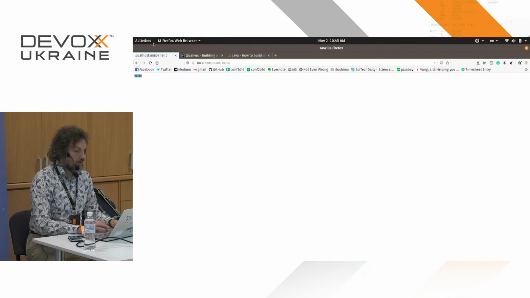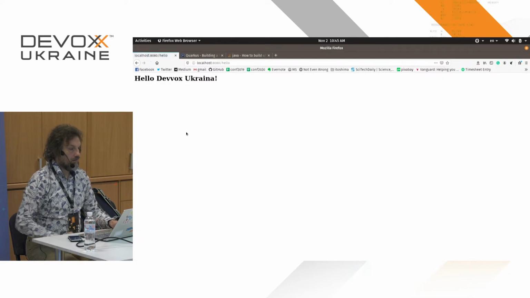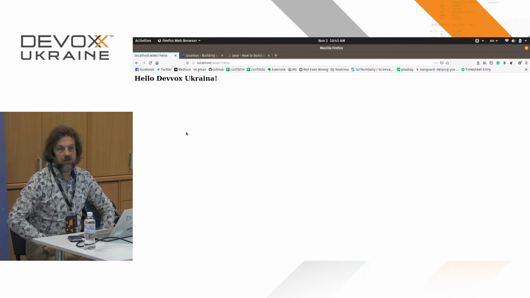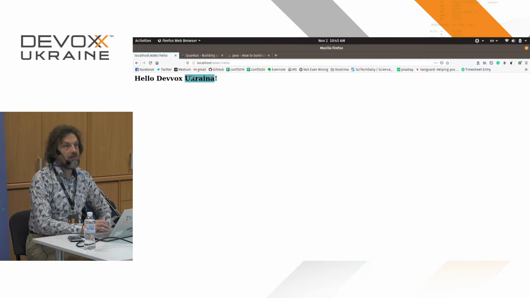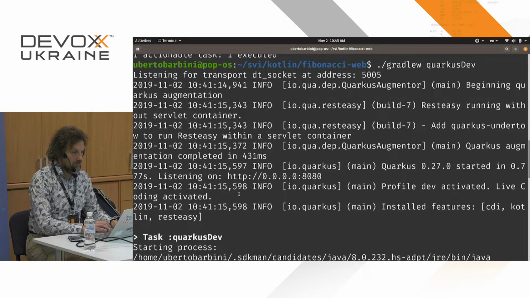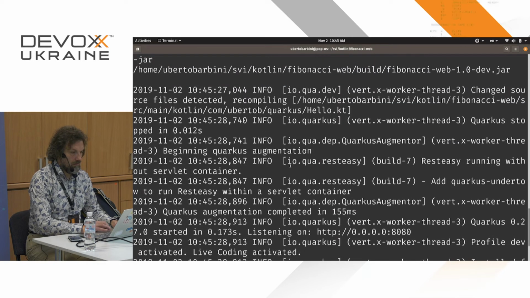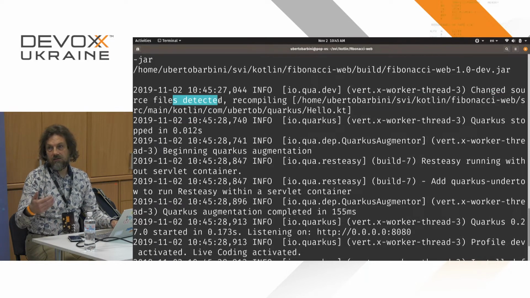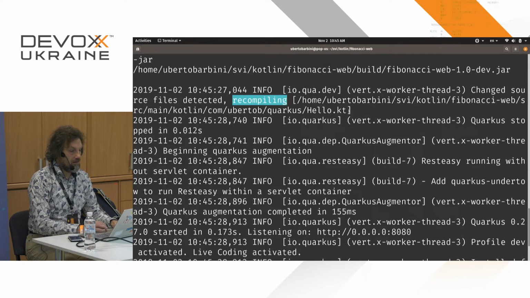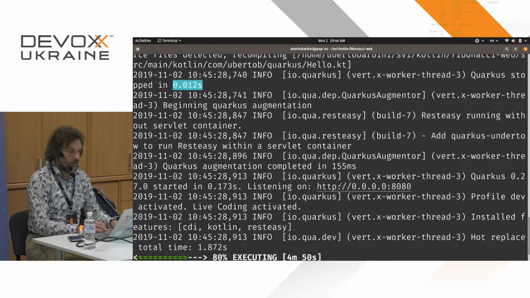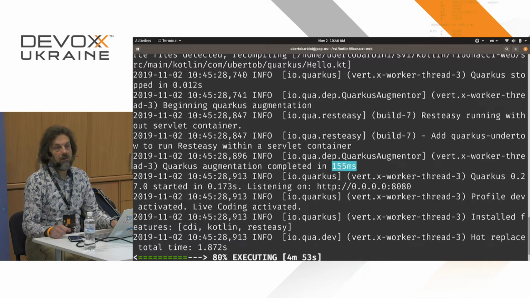And that's it, we go here. We don't even need to redeploy anything. Any change will be applied automatically. If we look at the logs, we can see it says changed source file detected. So every time we do a GET call, it will check if any file changed. It's recompiling and stopped in 12 milliseconds, swaps the class and then restarts it again, in a total time of 100 milliseconds. So it's really hard to feel.